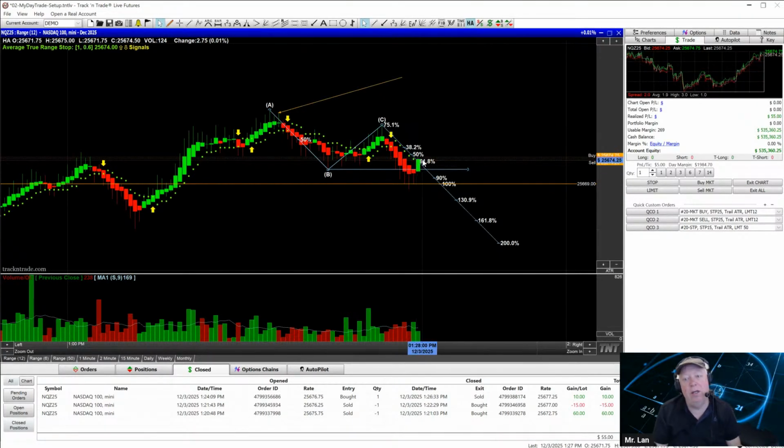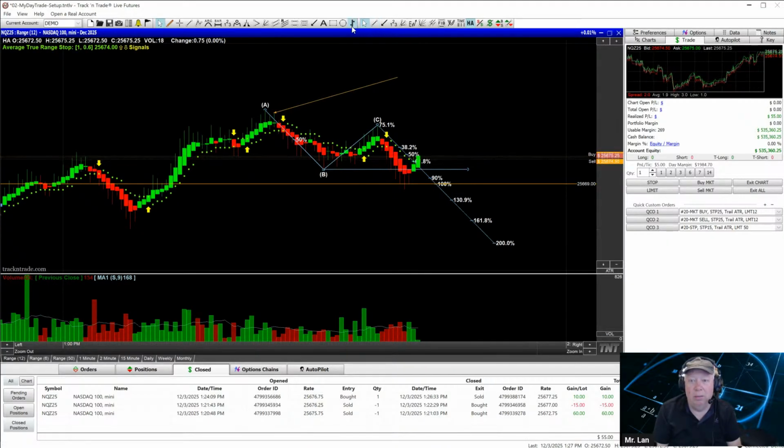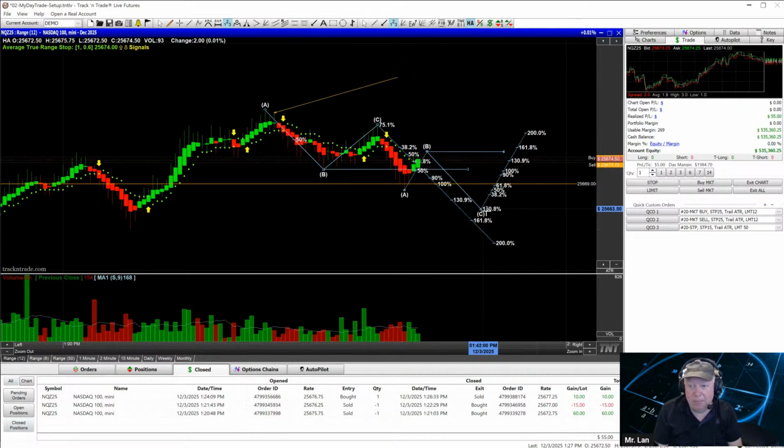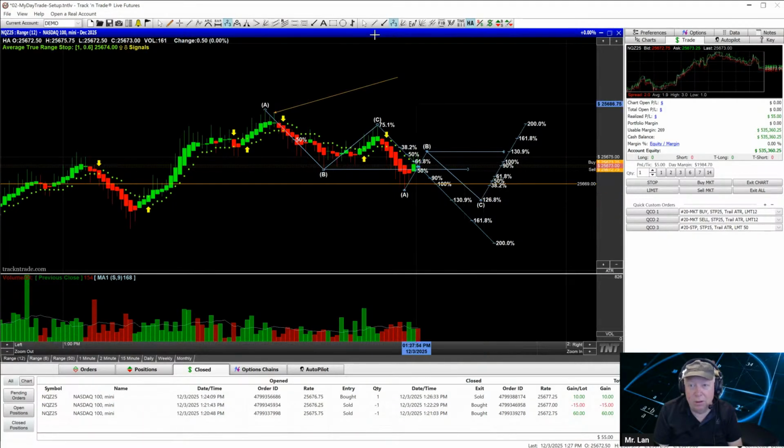Okay, so we're getting our little pullback here. Maybe we'll get a couple little green bars, and then maybe we'll get another little drop like this. We'll see. Nobody knows, because nobody knows what it's going to do. We're going to just anticipate the possibility of an additional drive like that, maybe down to 130.9. Maybe we'll not be so aggressive. All right, maybe that's what it's going to do. If it'll give us the little green dots, we can use the stop. If it doesn't, we have to use the market orders.